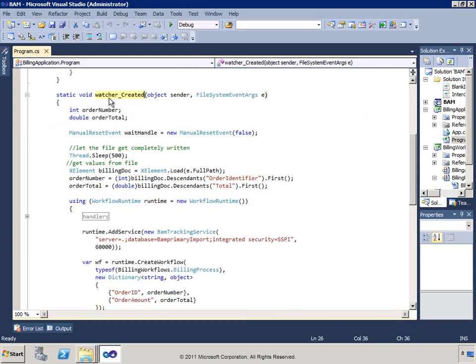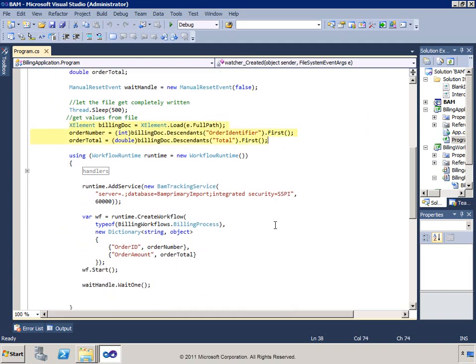So as the event fires that a particular file was created, it's going to go in and use an XElement in the System.Xml.Linq namespace to load up that document, and then go in and pull out the order ID and the total value that were shipped over in there. It's going to put those in this order number and order total variables.